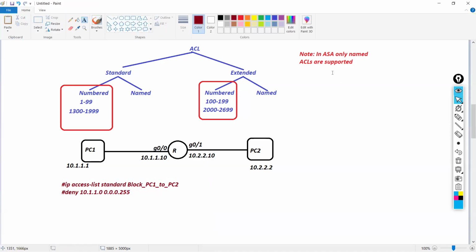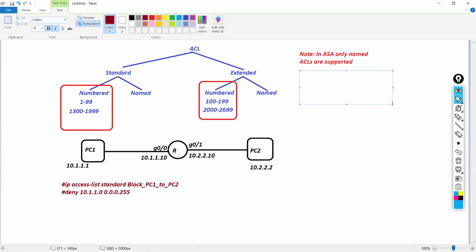So one is it will support only named ACLs, and the second thing, ASA supports only subnet mask. There is no wildcard support.